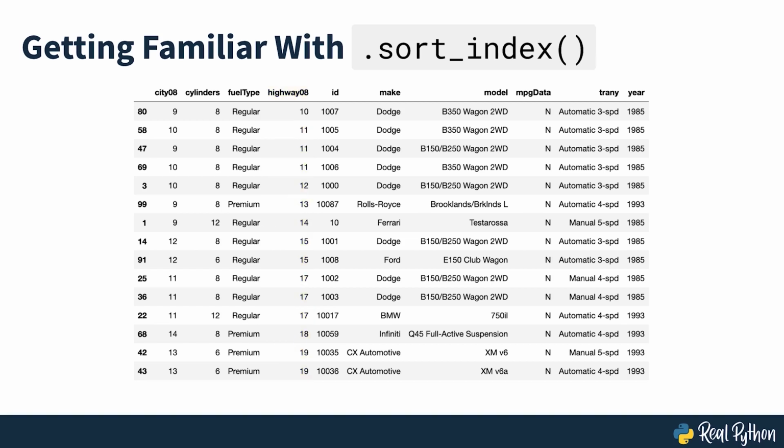You can use sort index to sort a data frame by its row index or column labels. The difference from using sort values is that you're sorting the data frame based on its row index or column names, not by the value in these rows or columns.